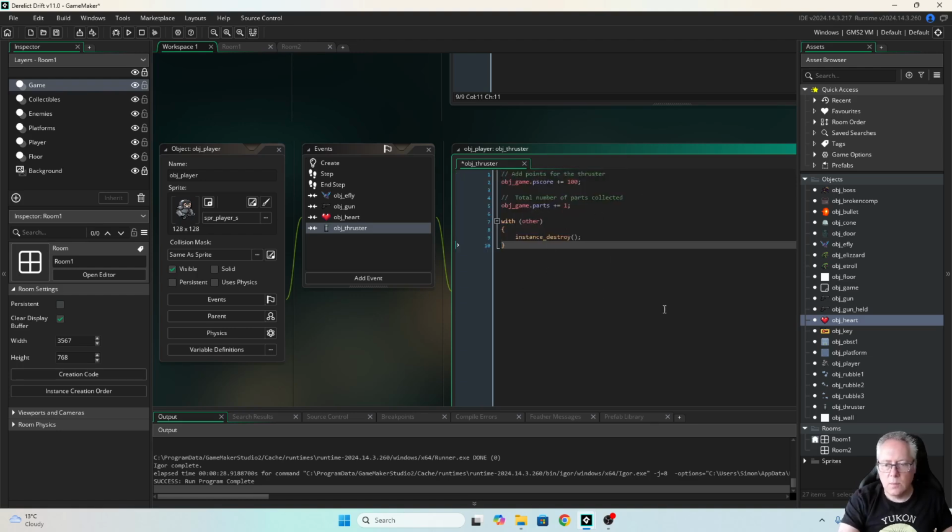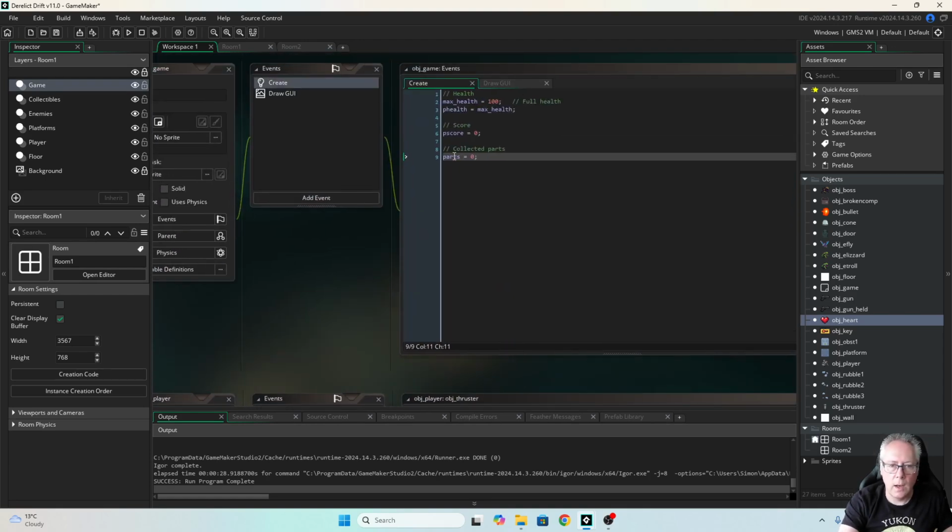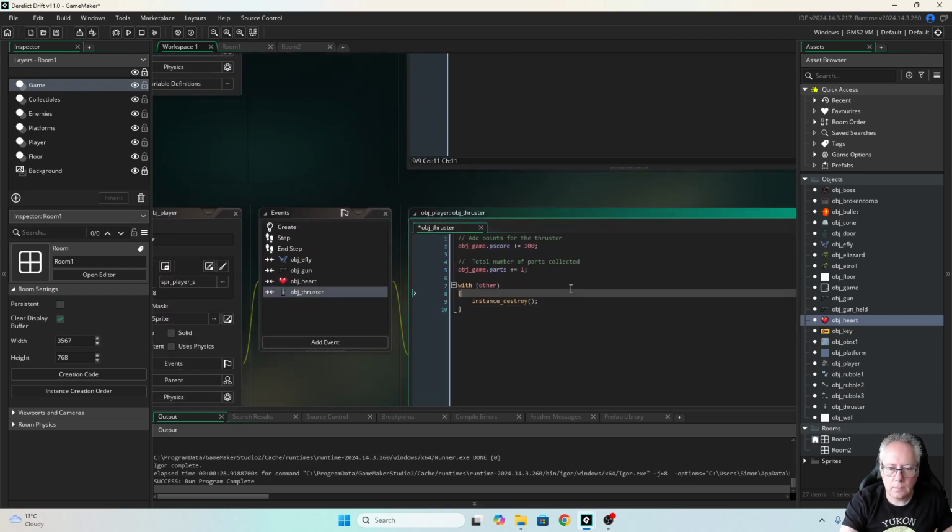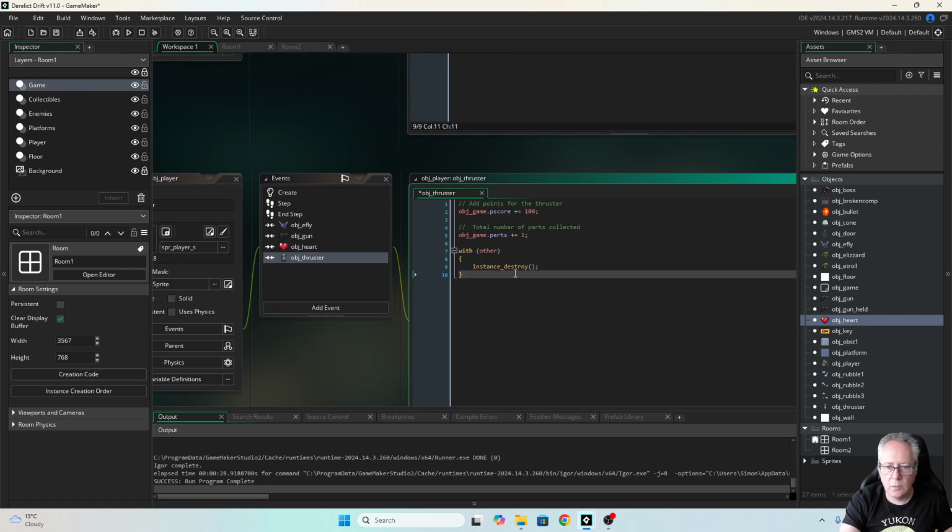So this is how this is going to work. For my thruster, I'm going to add 100 points for every thruster I collect, and that's going to change the variable P-score, which is in the create event in obj_game. I'm also going to add 1 to the parts every time I collect an object, and that's again the parts variable in obj_game. So those are parts and P-score in obj_game. And whenever I collect an object, I want to destroy the thruster. Alright, so that's what I want to happen. So let's see if that works.